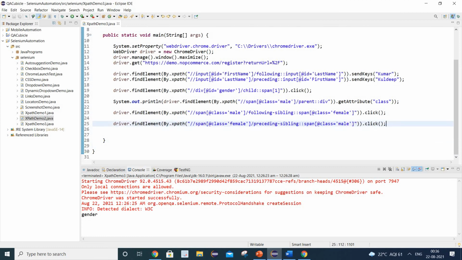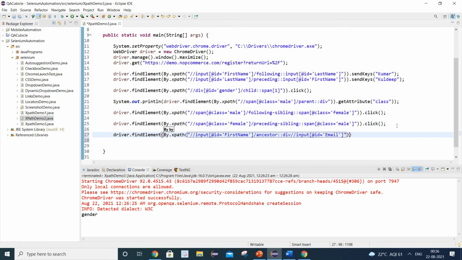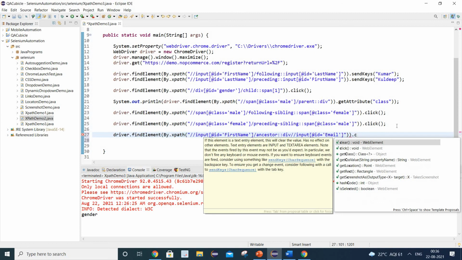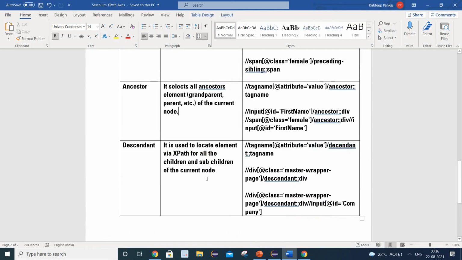So we can do it this way: driver.findElement(By.xpath(...)), and simply sendKeys. Say I write kk@gmail.com. Now coming to the next one. This is the last one. It is the descendant, and it is used to locate elements by XPath for all the children and sub-children of the current node. This is the syntax for the same. So let's try to identify a sub-element using this descendant XPath method.